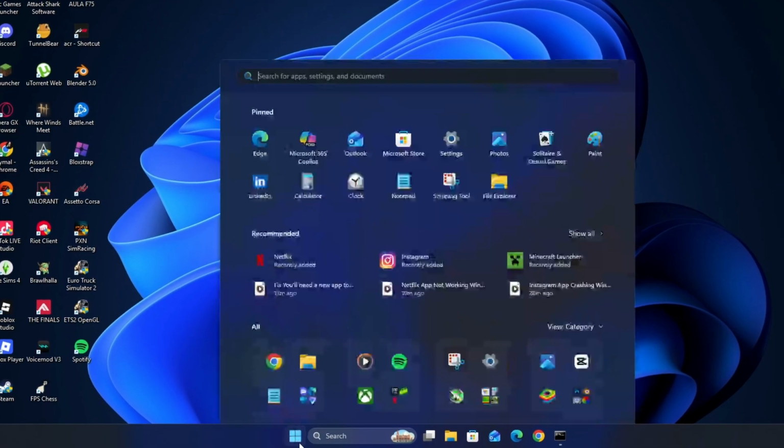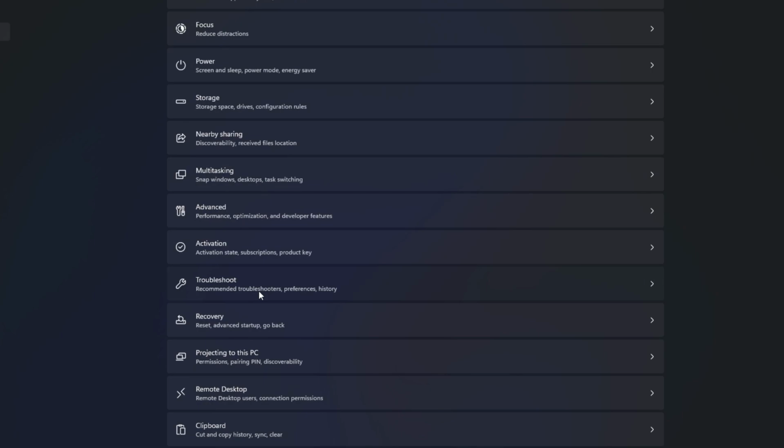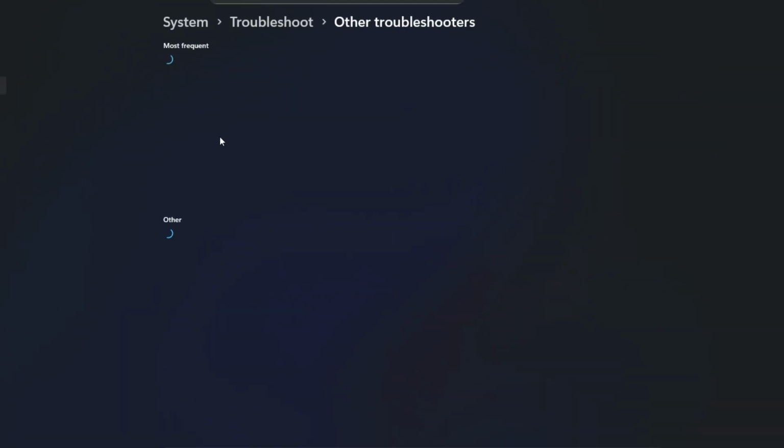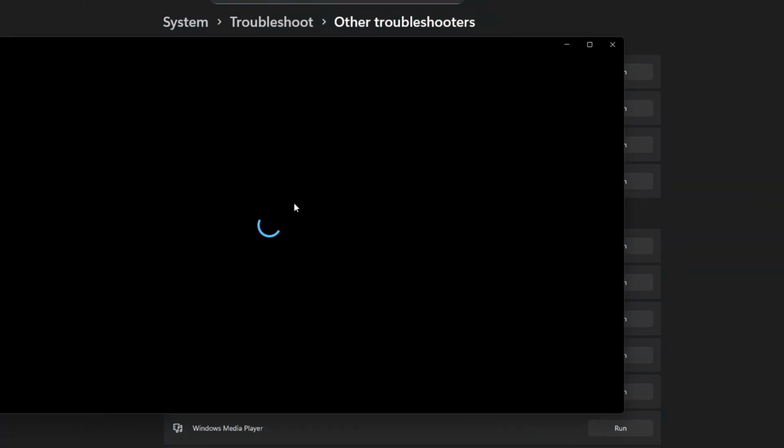Click on the Start menu and open Settings. Go to System, then Troubleshoot, then Other Troubleshooters. Find Windows Update and click Run. Wait for the scan to finish and apply any fixes it finds. Restart your computer after this step.